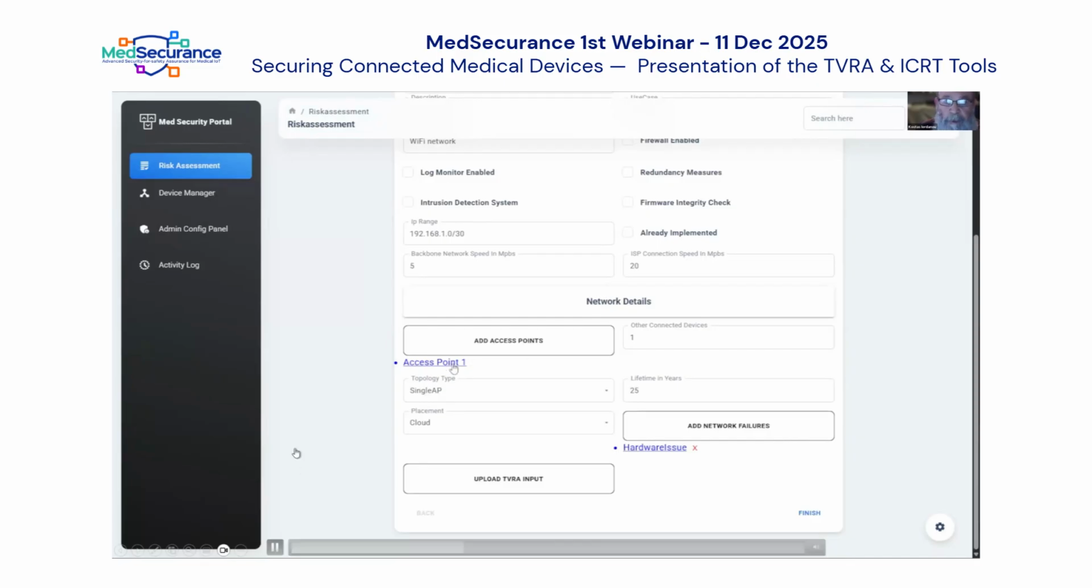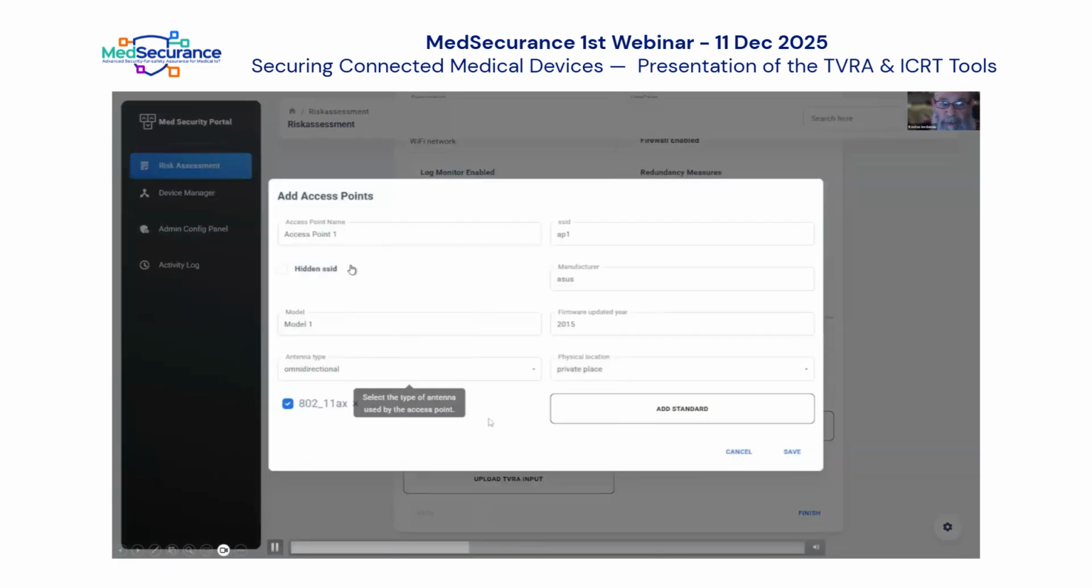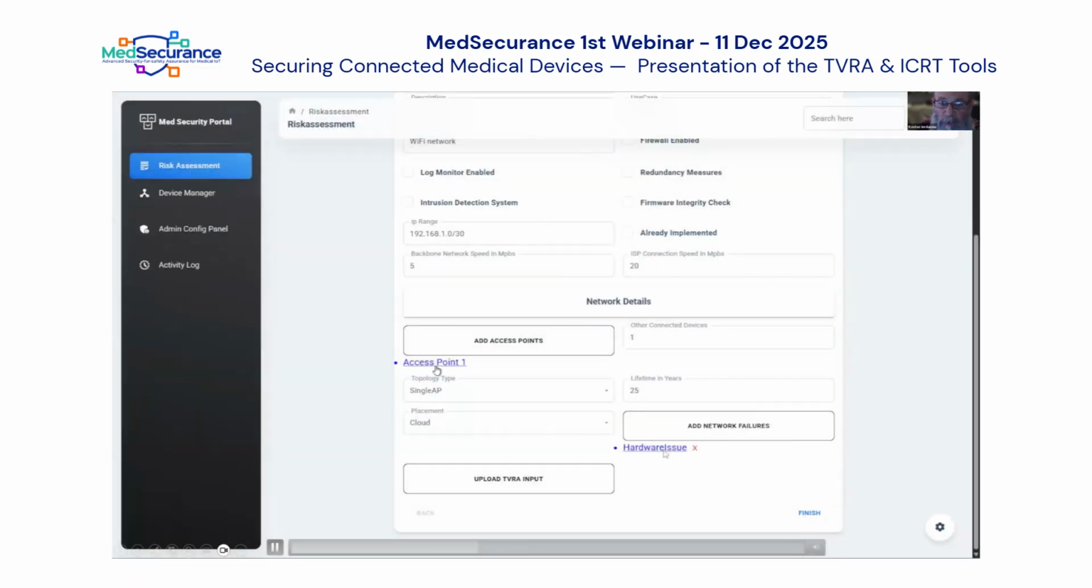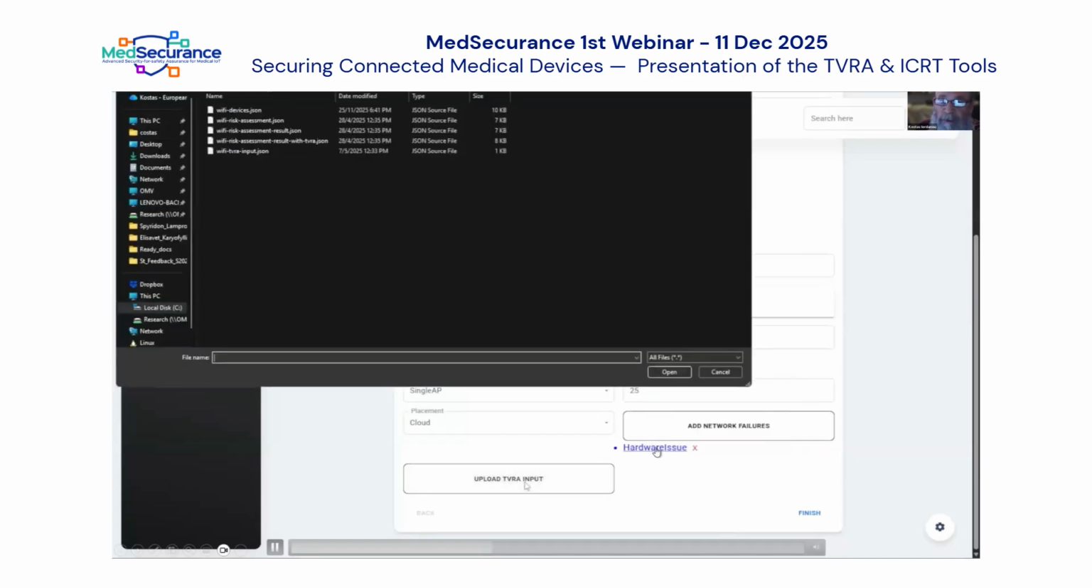Here we can define the access points. Since we have a Wi-Fi network, we can have multiple of those. Here we can keep some records about the network health status and how frequently they have failures. And also with this button, this is optional in case the user already utilizes the TVRA tool that we saw before.